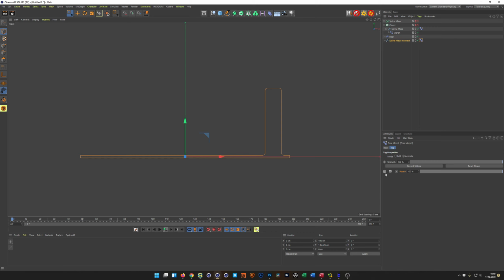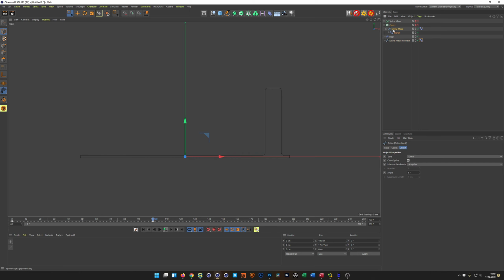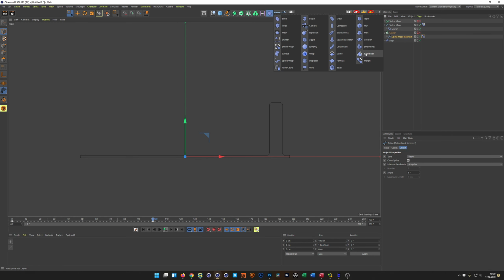Make a keyframe here, so keyframe on 0, then I go to frame 100, keyframe 100%. Okay, now I drag this out here and bring this into the cloner here. Make a morph tag here again, so a morph.